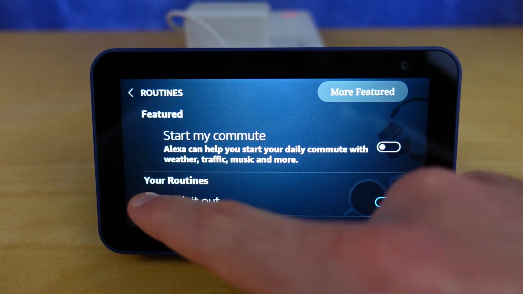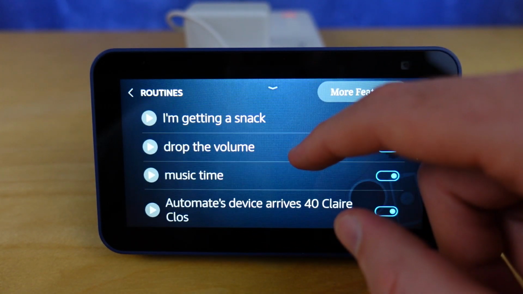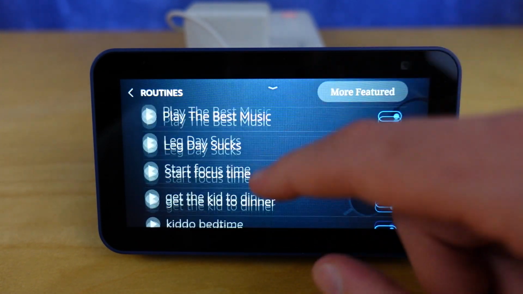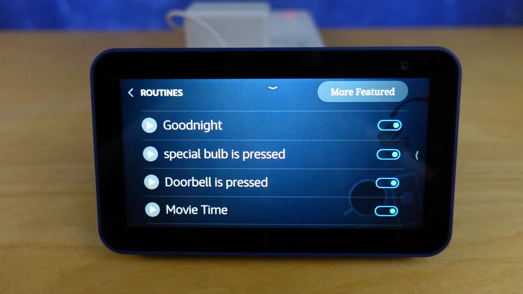The Routines tab gives you access to all of your Alexa routines, making your Echo Show into a control hub for your smart home. You'll be able to sift through and activate any of your routines from this section. These are limited to those routines created in the Alexa app and devices you've integrated.